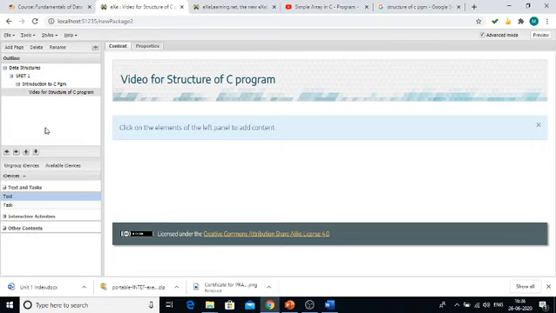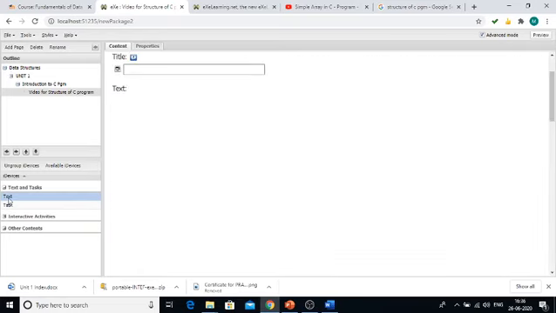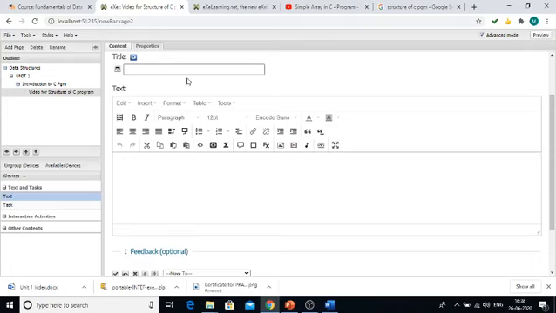Now you have to add your text. So you go to the text and click on the text. Here you are going to add your videos. So give a title, structure of C program video.